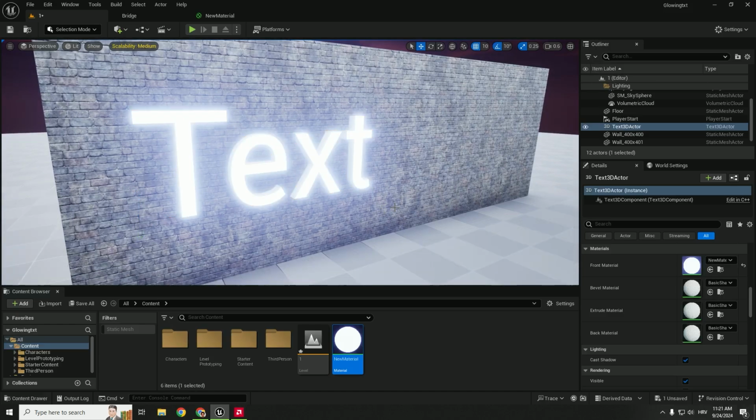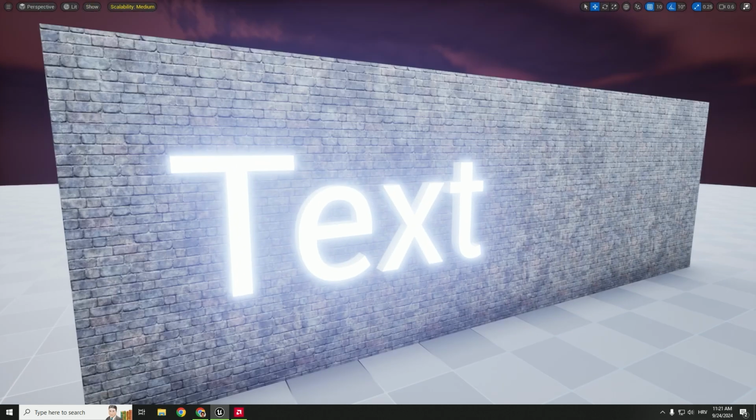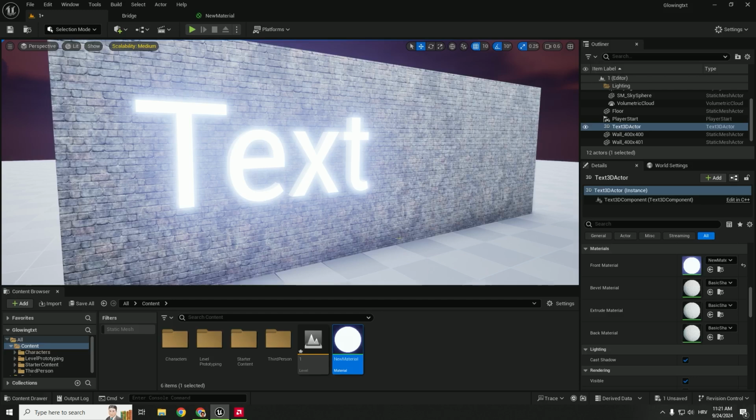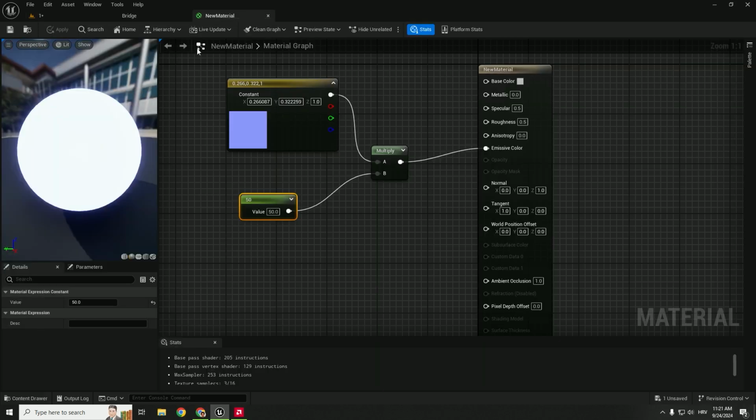If you press G to remove all things and F11 to go full screen, you can see that it's a little bit too bright. So press G and F11 to go back, go back to the material and make it 20, hit apply.